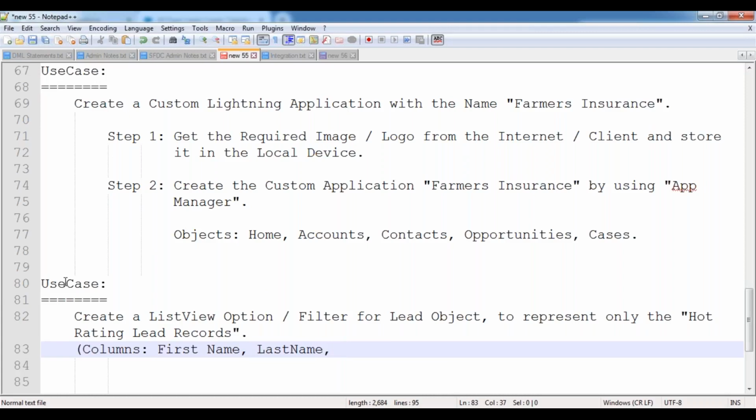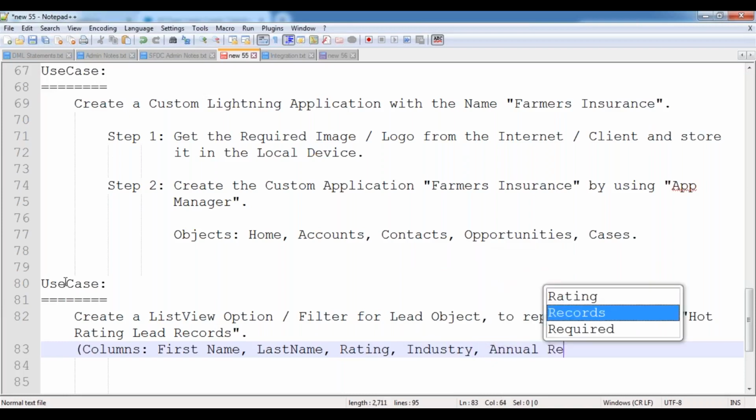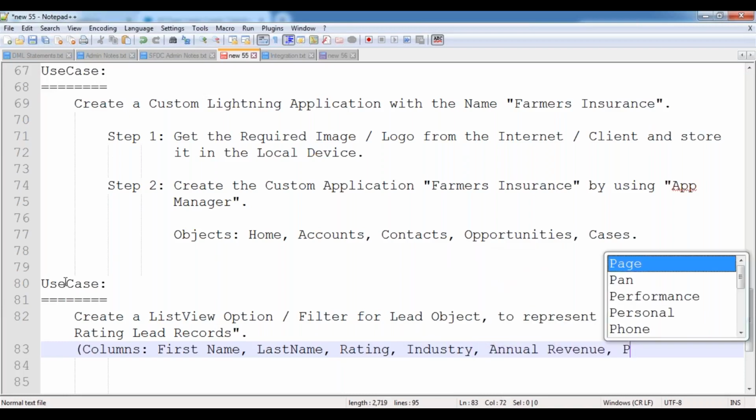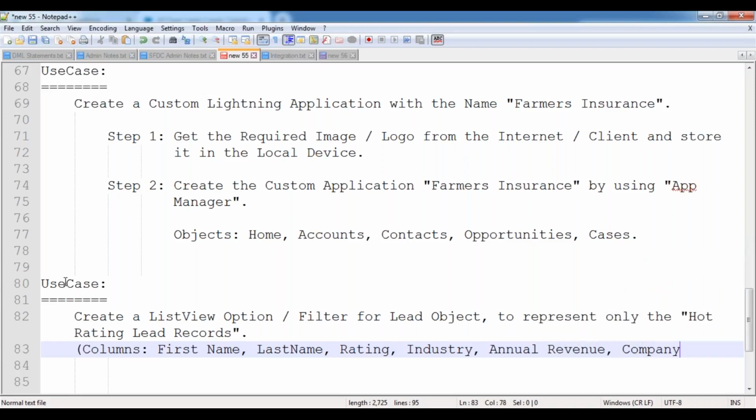last name column, rating value, industry, annual revenue, company name, status, phone, and the fax. These are the columns information I want to make visible.